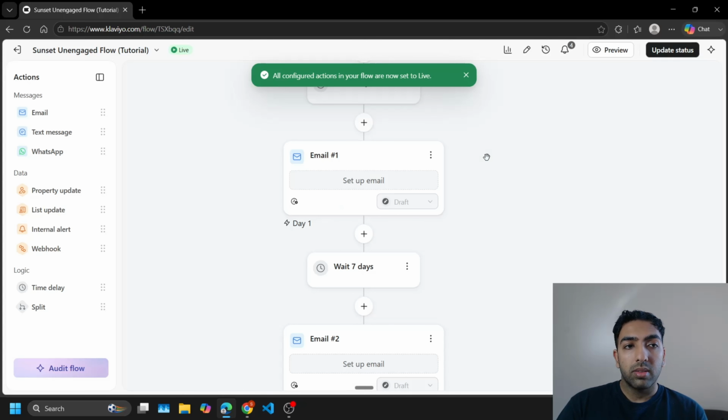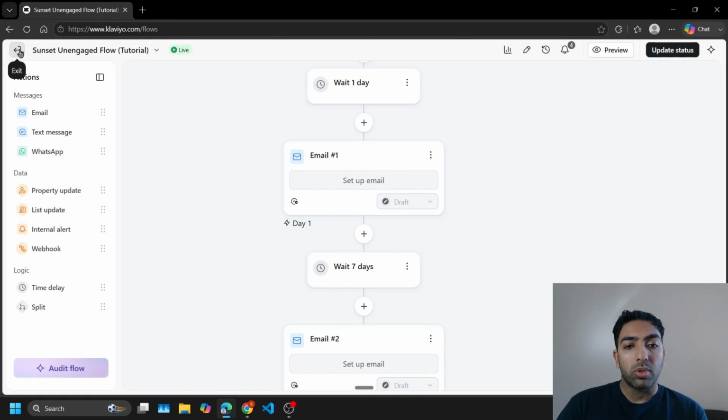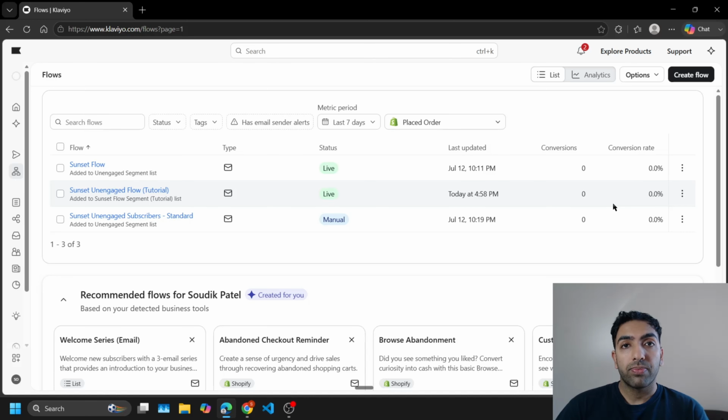And let's just go back to our dashboard. Now, as you can see, our flow is live. We've got the sunset and engage flow tutorial and it's live. So now anyone who completes this flow by not making a purchase or not opening or clicking an email, they will get this new property added to their profile.